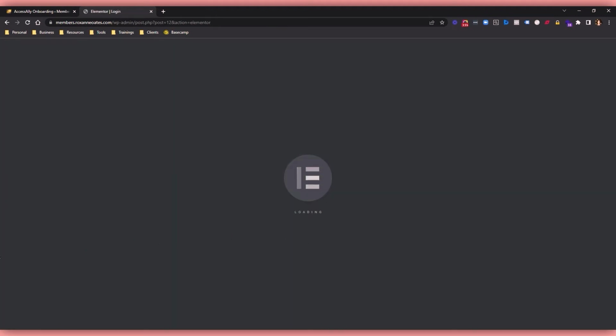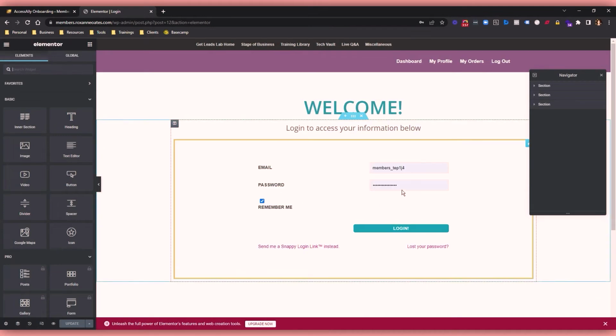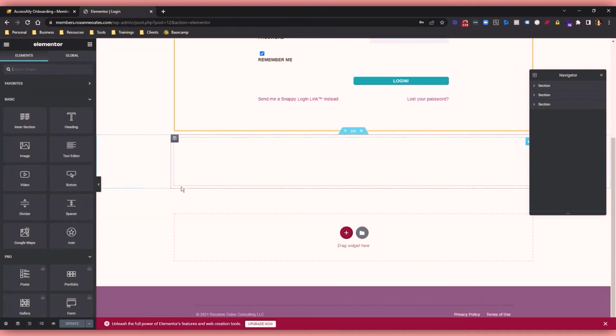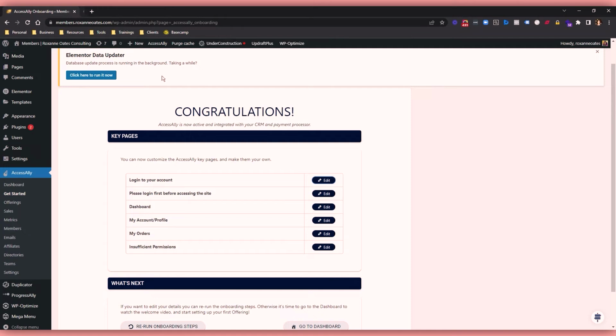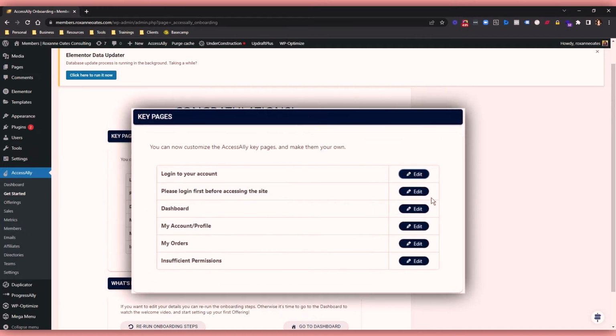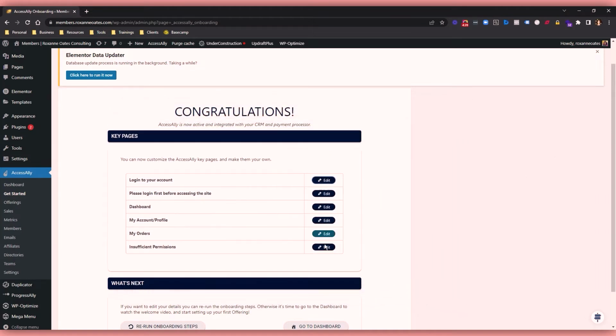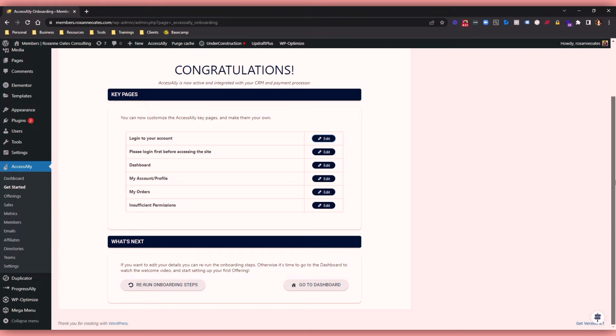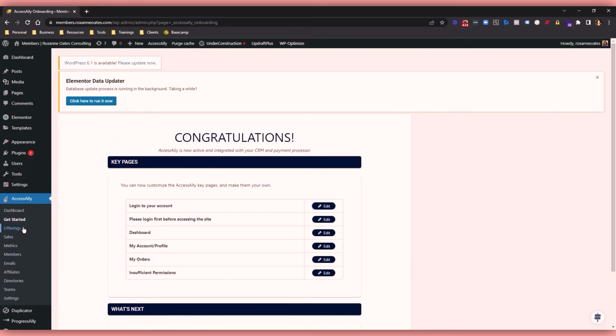Okay, right, I can customize this how I want it to look like. Okay, so that's that. So you come here and this is already here. So you've got to just connect this stuff. How do I want my dashboard to look like? This one that I didn't even think about, please log in first before accessing the site. Insufficient permissions, you're not able to see that. Any orders page, any accounts profile page, you get to set that up right here. It's just wonderful. I really love it.